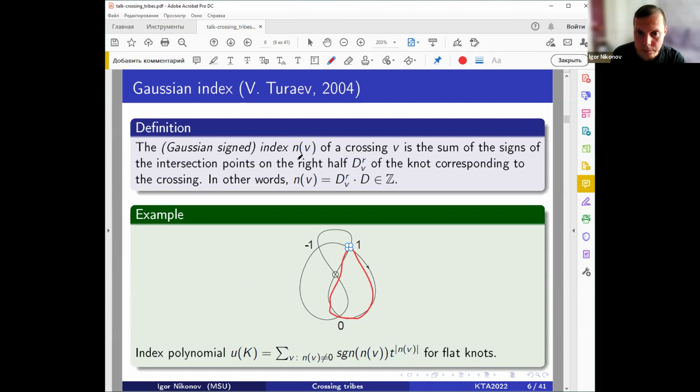some index n of v, and if we take the sum of the signs multiplied by a formal variable t to the power of the modulus of this n, for all crossings where this number is not 0, we get a polynomial invariant. And this is the first example of the so-called index polynomial. It became one of the main, one of the widely used invariants for virtual knots.